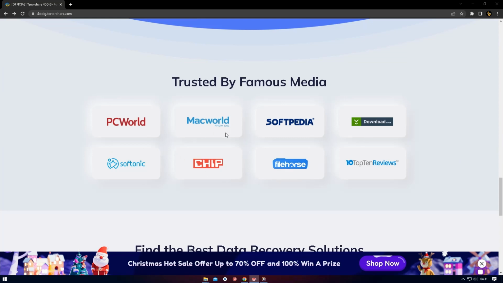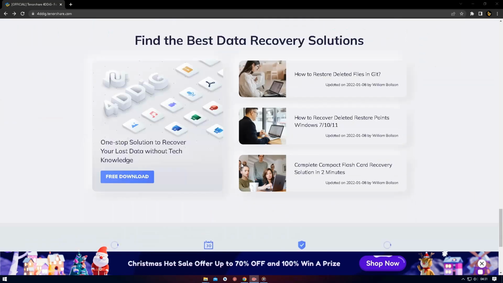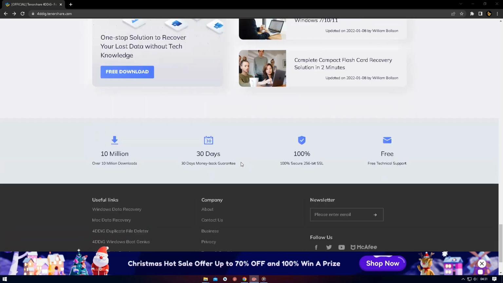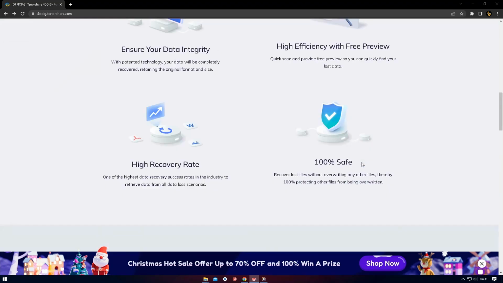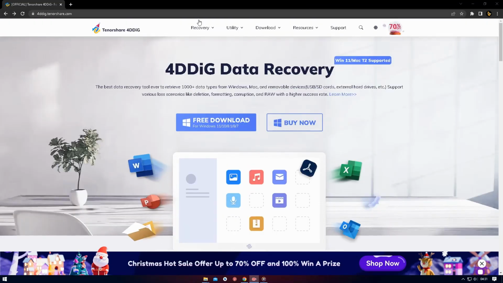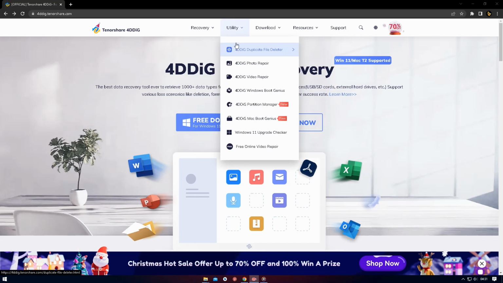So the first thing we're going to do is just download this software. It's available for both Windows and Mac, so whatever computer you have, you can download this software. Just click on this recovery and from here you can select the version that you wish to download for your Mac or Windows. It also offers some other softwares as well that are really helpful. You can check those out as well.